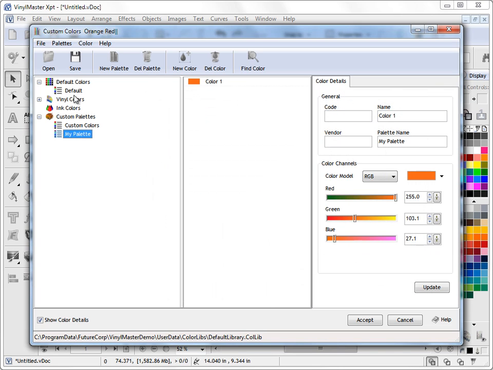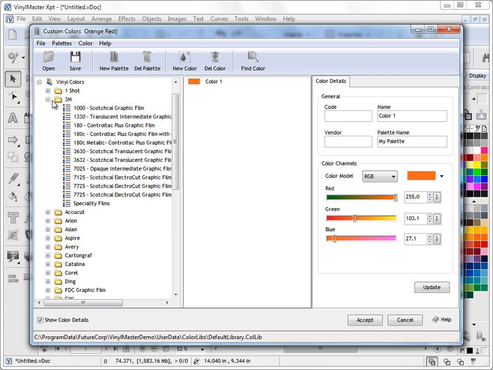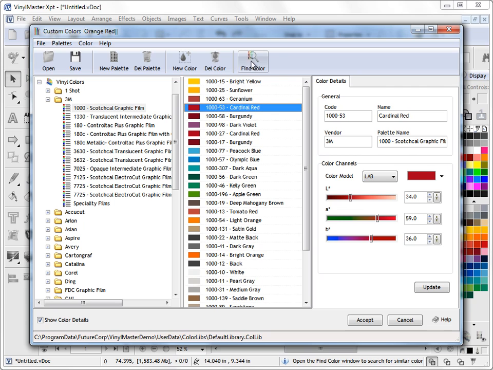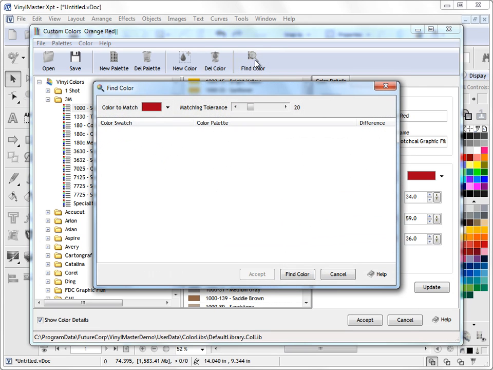One other thing you can do in the program too is if you want to say, go back to this 3M Scotch Cal thing here, what's the color here? Cardinal red. If you wanted to find all the colors in the actual existing color palettes and any color palettes you've made up which are similar to this color, so say from another manufacturer, you can come up and click this button here, Find Color. If you click on that, you'll see that it shows you the color you want to match.